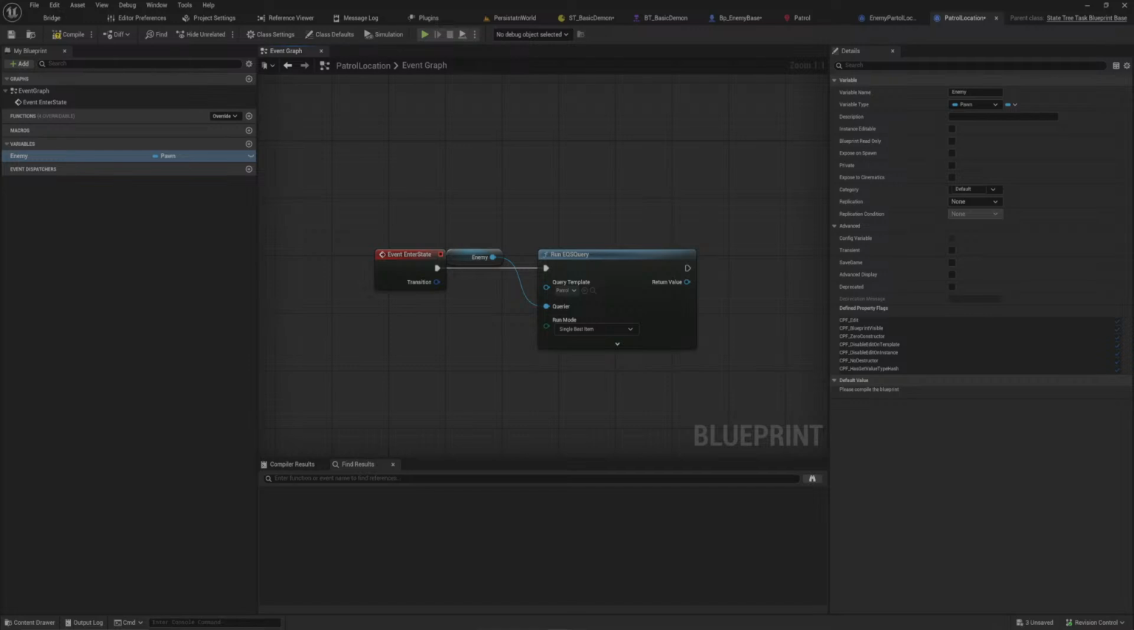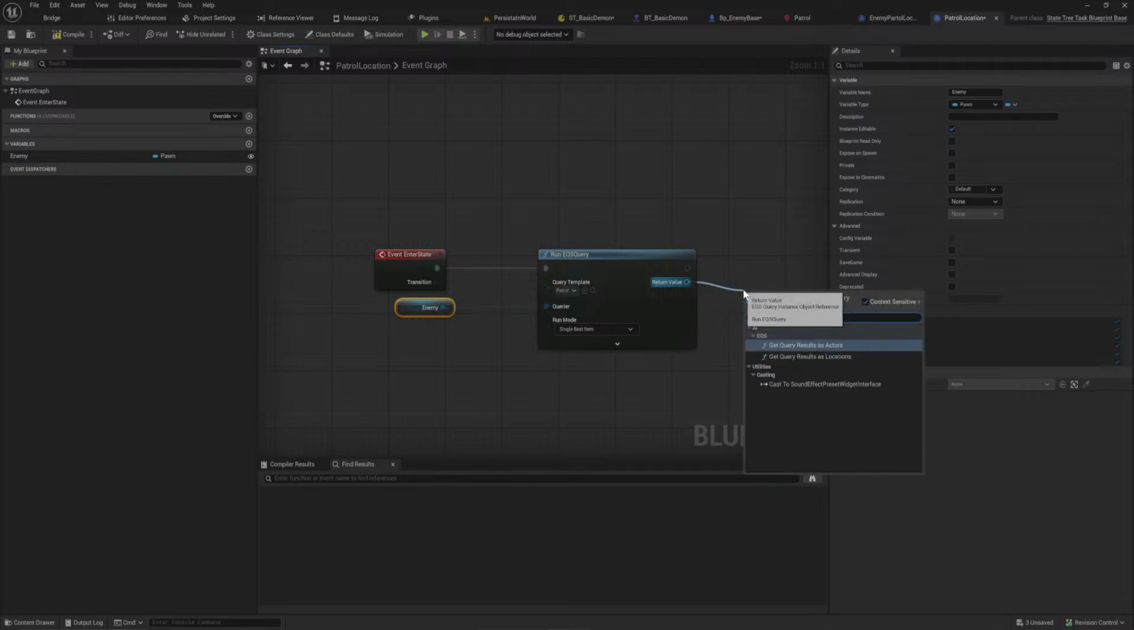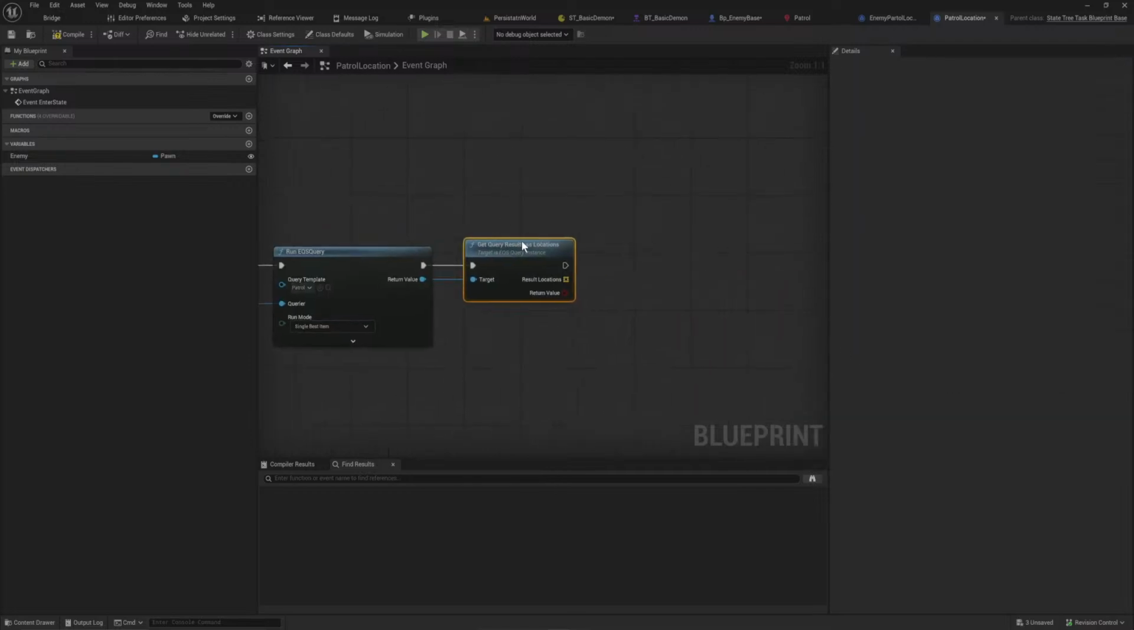I don't care. And we need to make that instance editable so that we can set that on the tree itself in a moment. It gets the single best item, from which it gets the EQS query instance object. Can we just get result or something? Get result as locations.